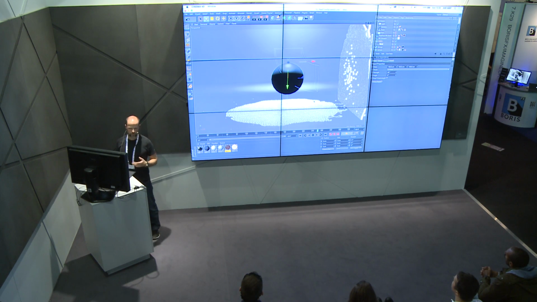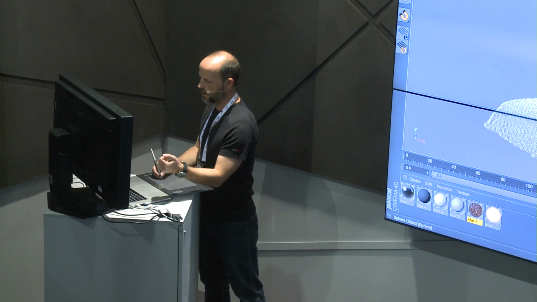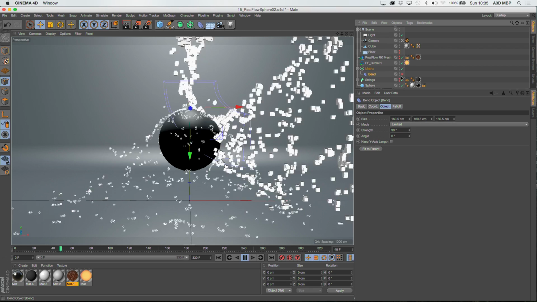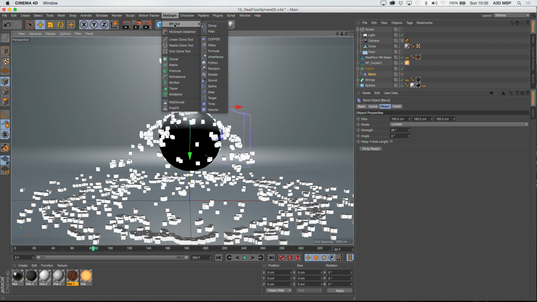Still the same particle flow from Realflow. So this is one way of using it. But then, if we disable that, we can also start to influence it by effectors.